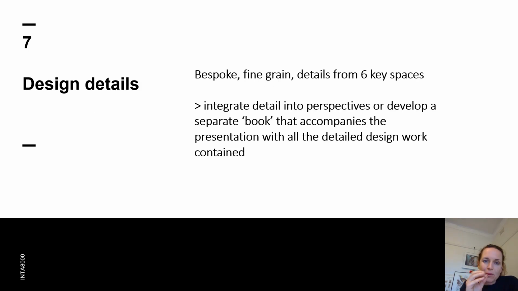And finally, we're looking at fine-grain bespoke design details from those 6 key spaces. So you could be integrating these details or pulling them out from the perspectives or drawings. Some students in previous years have also developed a little book that accompanies the presentation with all of the design details within here, or a set of cards. You know, there are many ways that you can do this, but all of the design details don't have to be up on the wall.